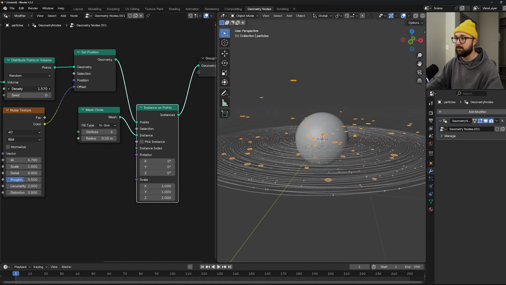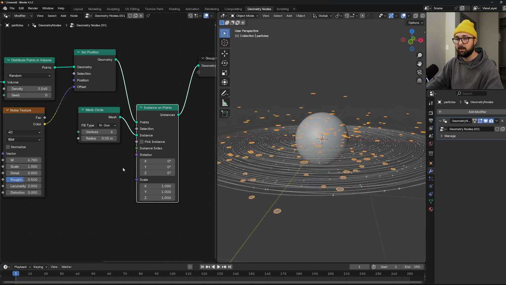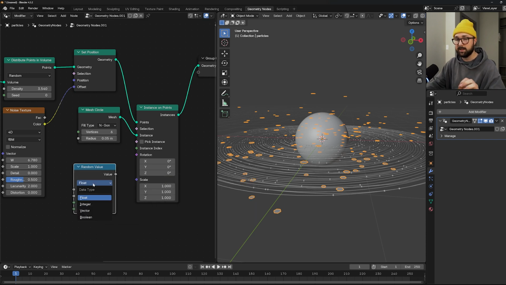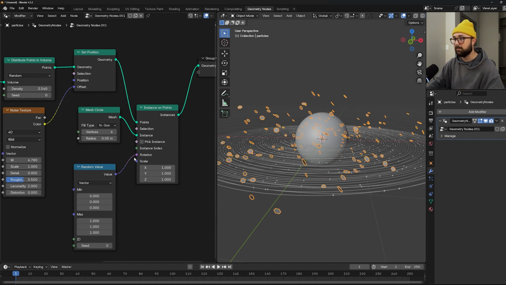So I'm going to bring the density of the distribute higher. And we're going to get a random value node, and we want it set to vector so we get a little bit more rotation optionality. So we'll plug factor into vector. We'll bring this up. We'll bring that down. And if we wanted to animate it, we can just go like, whoosh. They're just going through space doing crazy things.